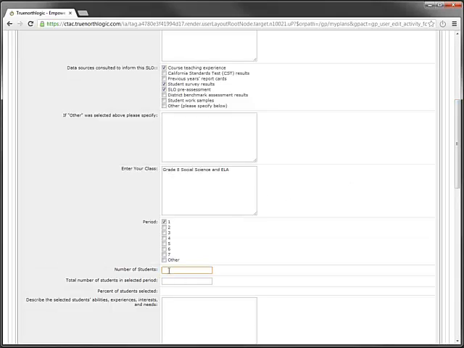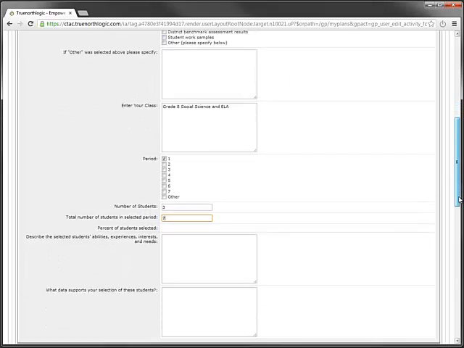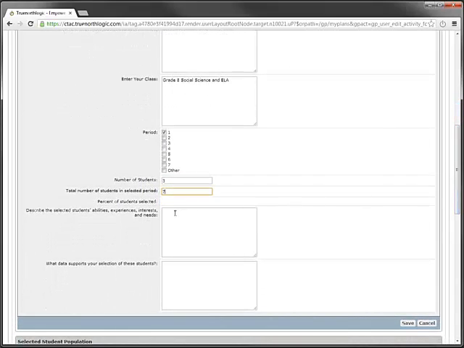Note that our sample SLO here that we're using, we're just going to have a couple of students for illustration, but let's enter the correct number in the following boxes. Enter the number of students included in the SLO and the total number of students in the class. You will not have to compute the percent. The program will do that automatically once you save this section.